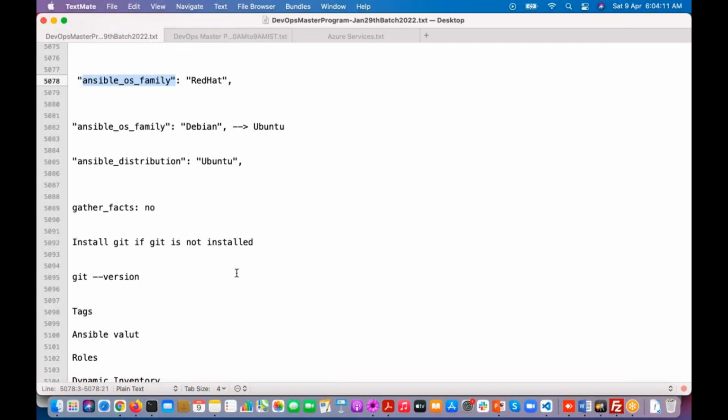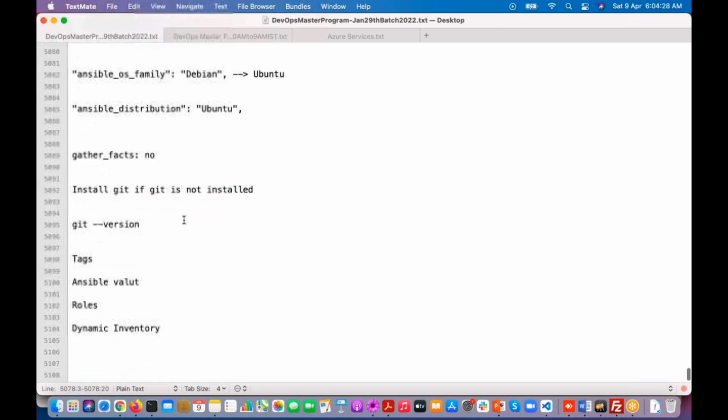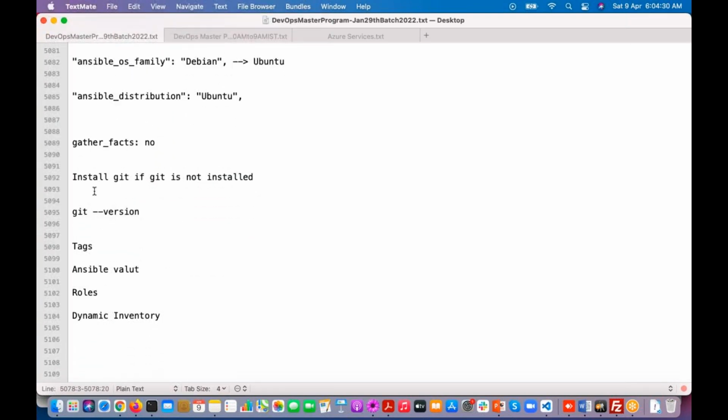So now what I'm going to do is use this when condition with custom conditions also, instead of using Ansible facts. Suppose my requirement is to install Git, but only if it is not installed. I need to check that condition, and if it is not installed, I need to install it.